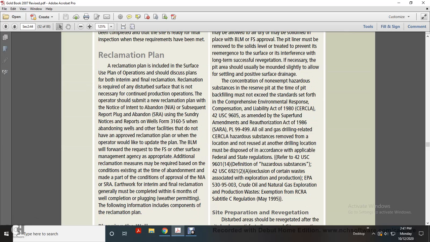The reclamation plan is included with the surface use plan of operations, so we shall discuss the plan with both interim and final reclamation. Reclamation is required on disturbed surface not necessary for the continuing production operation. The operator should submit a new reclamation plan with the notice of intent to abandon, and subsequent report of plug and abandoned using sundry notices on Form 3165 for the abandonment of the well or other facility, to improve the reclamation of the well.